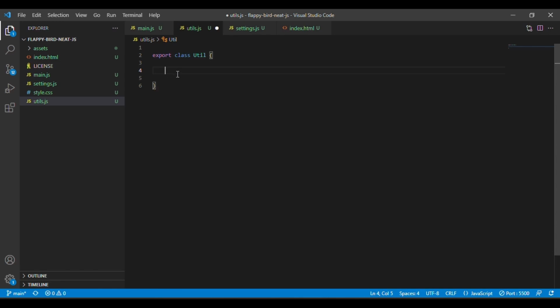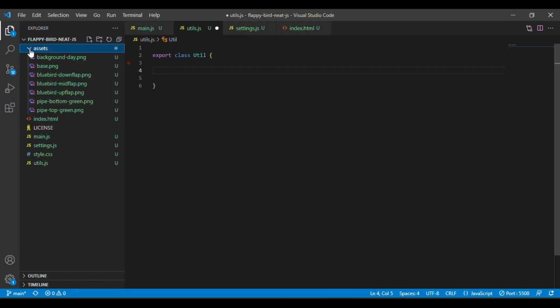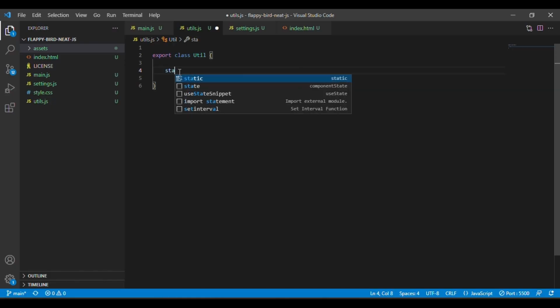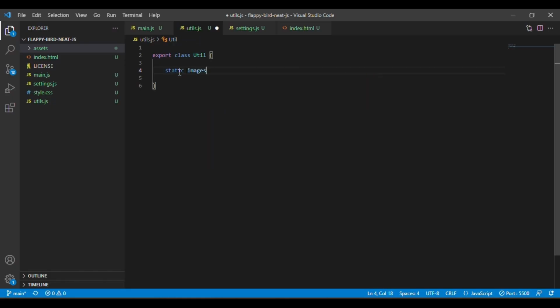So first of all, what we'll do is load all our assets, the images that we have added, so that instead of an image file we'll create the image object that can be used inside our program. So let's define one static field, let's say images, and initialize it with an empty object, and create one static method, let's say static loadAssets. What it will do is load all the images that we have. Okay, and let's make it asynchronous, so it will load asynchronously.